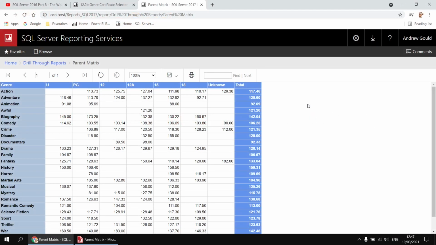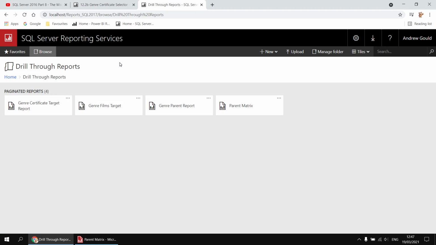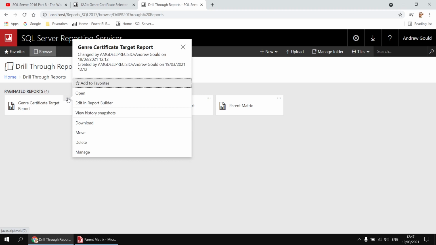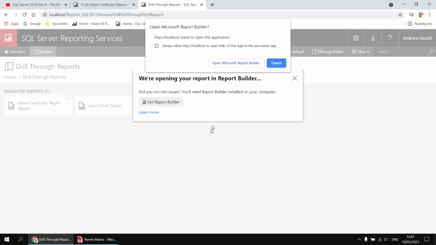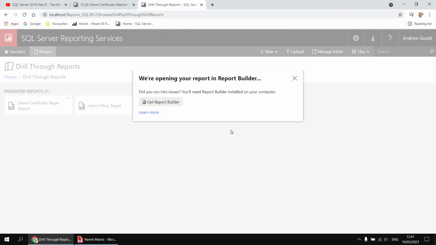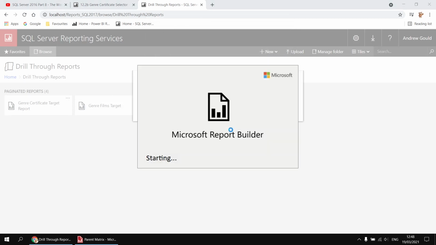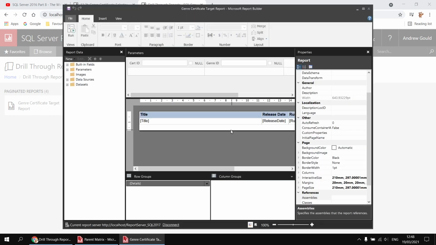Next, I'd like to make the parameters in the target report hidden. So to do that, I can head back to my Drill Through Reports folder on the report web portal, and then find my target report. So that was genre certificate target report. And I can click the little ... more options ellipsis button in the top right hand corner, and then choose to edit that report in Report Builder. I need to choose to open Microsoft Report Builder, and then it will open up a fresh copy of Report Builder with the design of the target report.